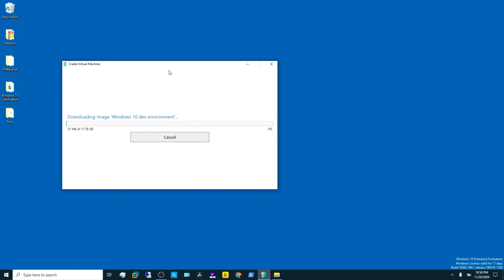And now, as you can see, the console will connect to the Microsoft website and attempt to download our image for the Windows 10 development environment. Alright, I will leave this for just a few more minutes and then I'll be right back.